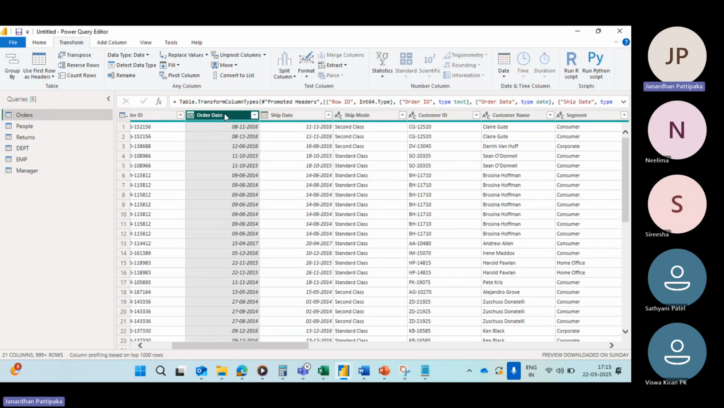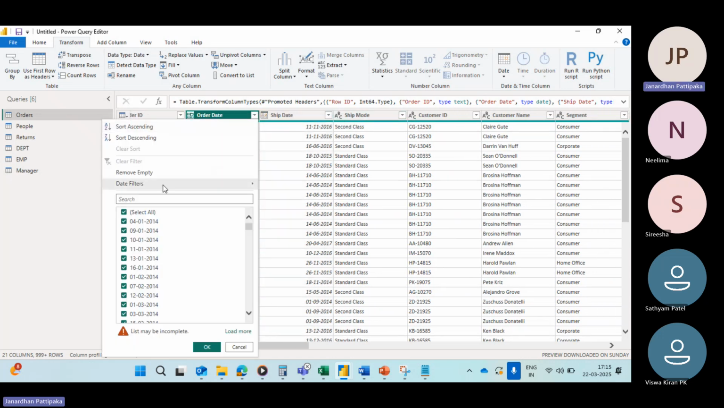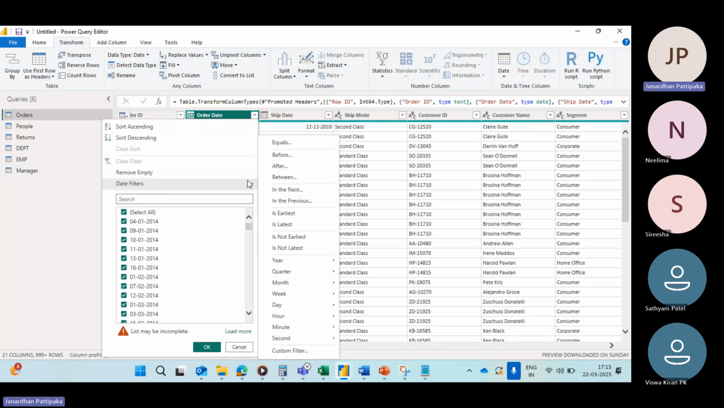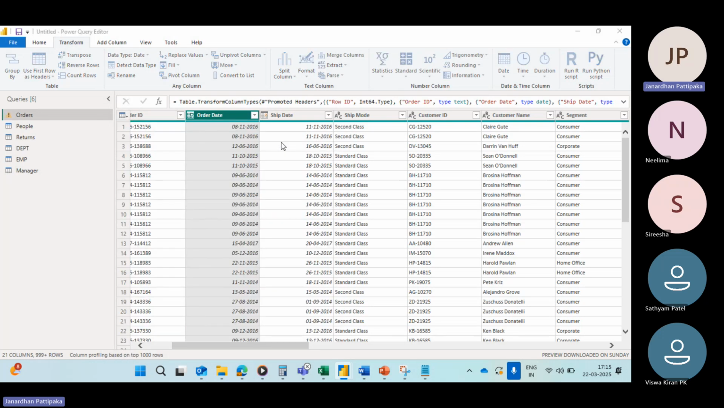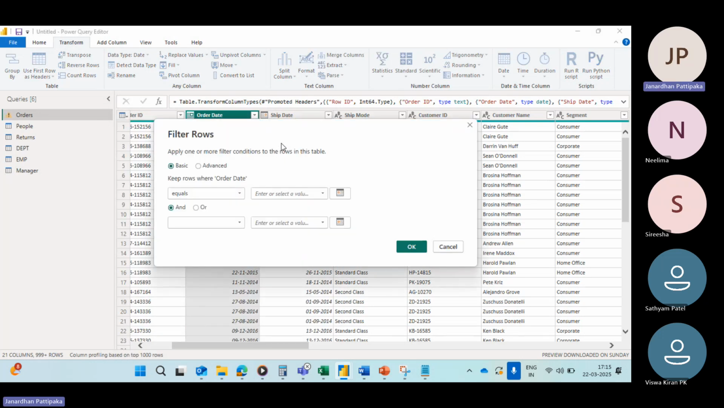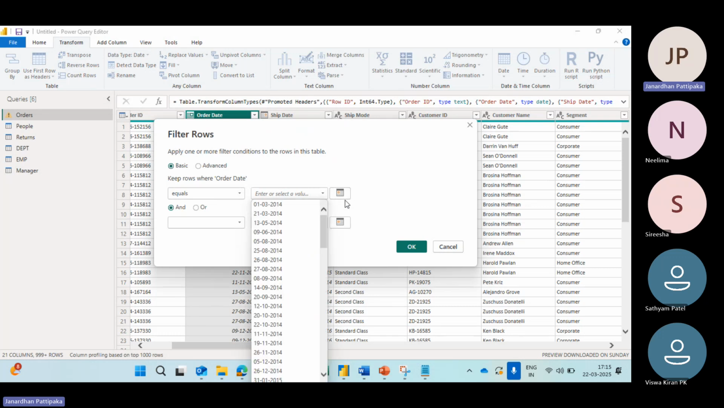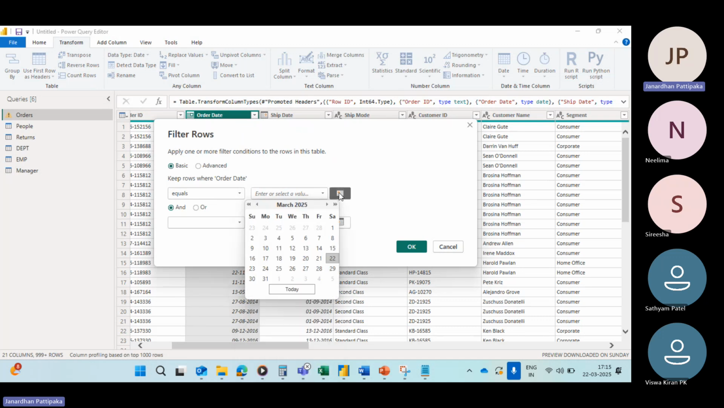So go to the order date over here. You apply the date filter. In the date filter, you need to click on equals to. Okay, date filter, you can select equals to. Here you need to give the date. In order to select the date from here, if you scroll, it will take a lot of time. Instead, you can click on this calendar.